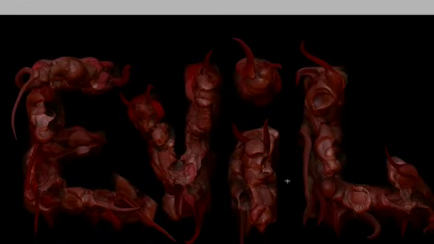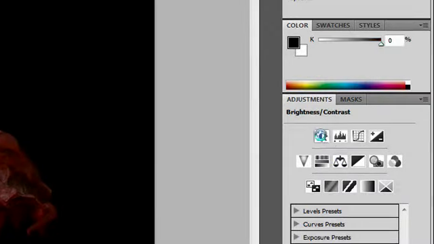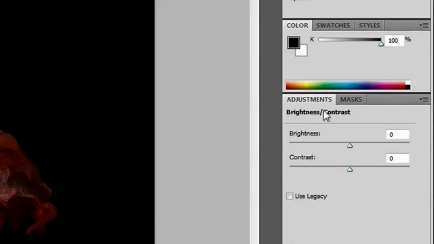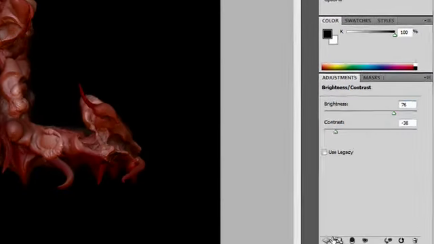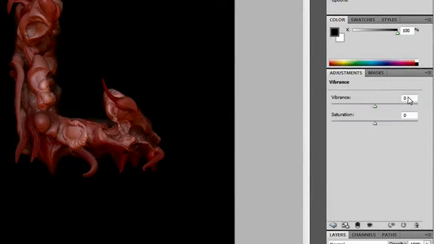Alright, that looks good. So now what we want to do is create a brightness layer to brighten everything up a little bit. So click on your adjustments layer, brightness, and I'm going to put in 76 for the brightness, and then for the contrast, -38. I'm going to click go back to the adjustments, and I'm going to add another one. I'm going to add a vibrance layer, and here I'm going to choose 23 for the vibrance and 16 for the saturation.